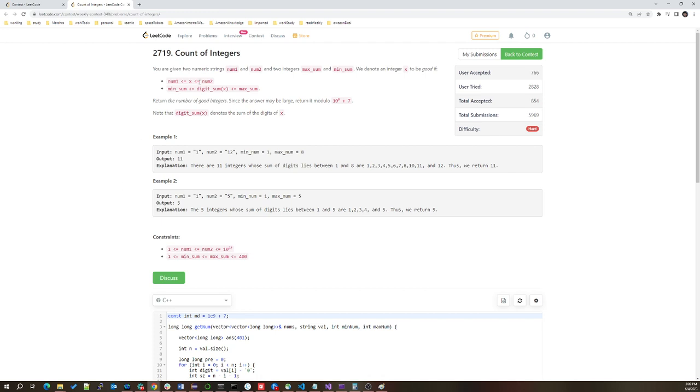Now we go to the fourth one. We are given two numeric strings, num1 and num2, and two integers, max sum and min sum. We denote an integer x to be good if it's between num1 and num2 included, and its digit sum is between min sum and max sum included. Digit sum just means the sum of all the digits of x, right? And then we return the number of good integers. Since the answer may be large, return it modulo 10 to the power 9 plus 7.